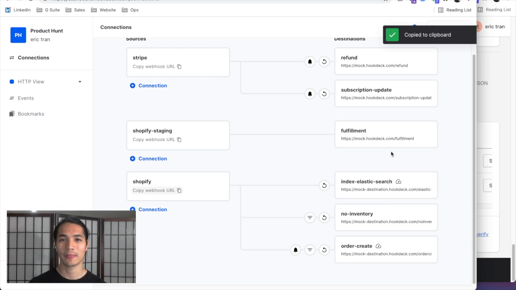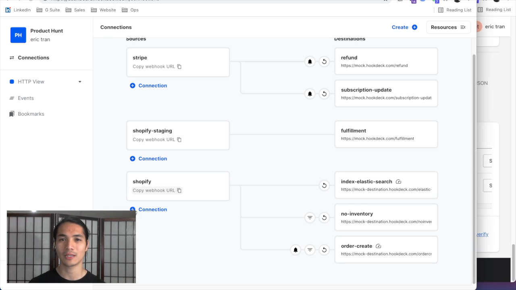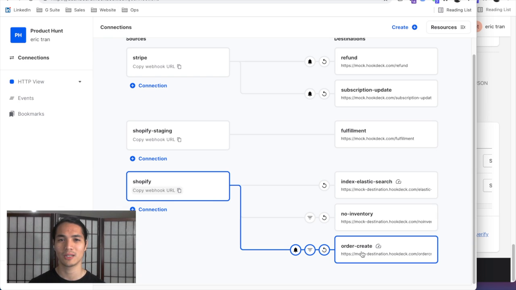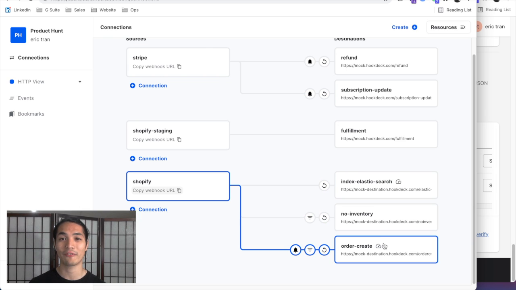As you can see, I use the same source URL to subscribe to 2 of my Shopify topics, but I have 3 connections linked to my Shopify source in Hookdeck. What does this mean? Well, first of all, it's important to know that the default behavior when Hookdeck receives a webhook on a source URL is to deliver that webhook to every connection associated to the source. This means your webhooks are being fanned out.